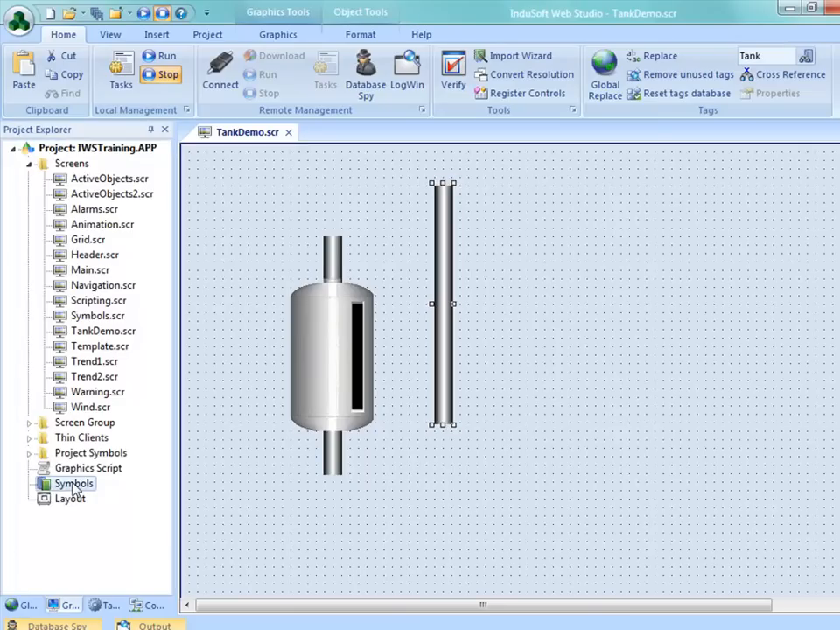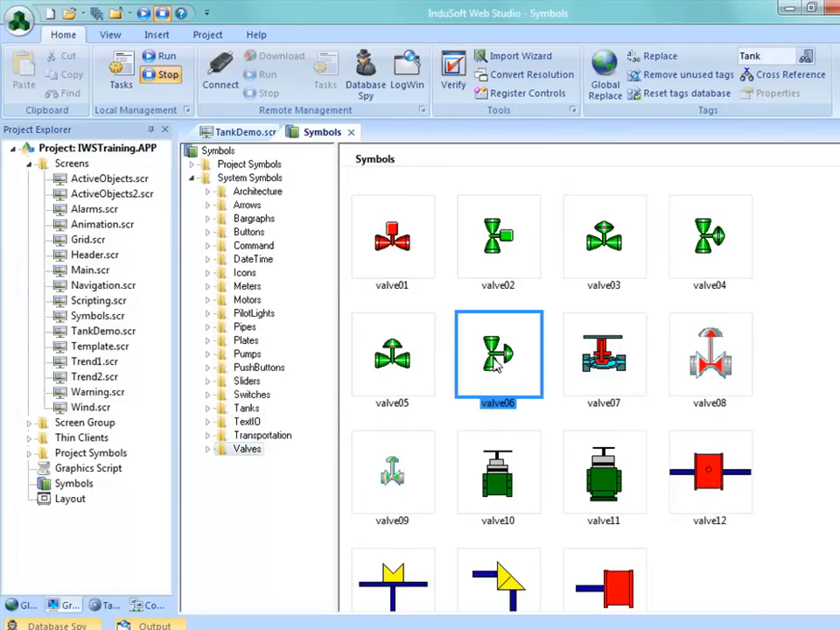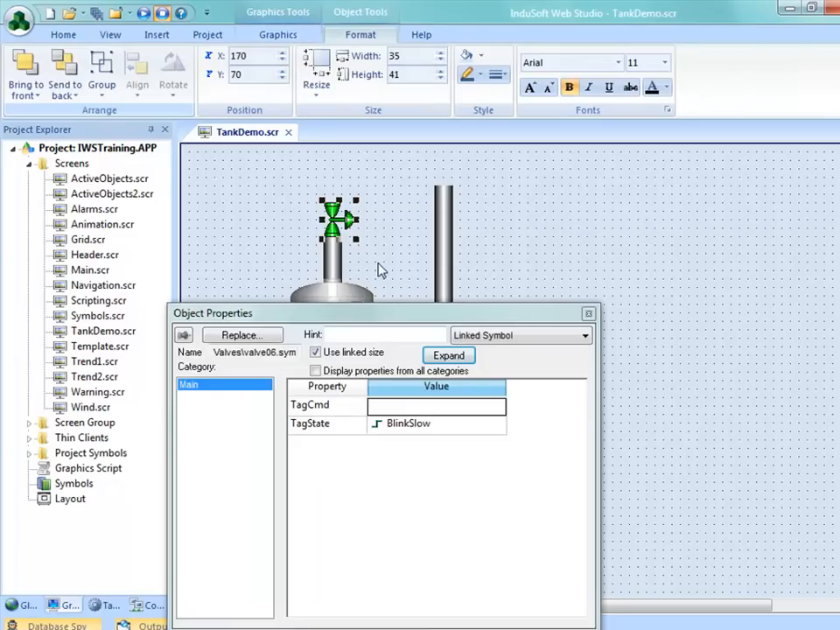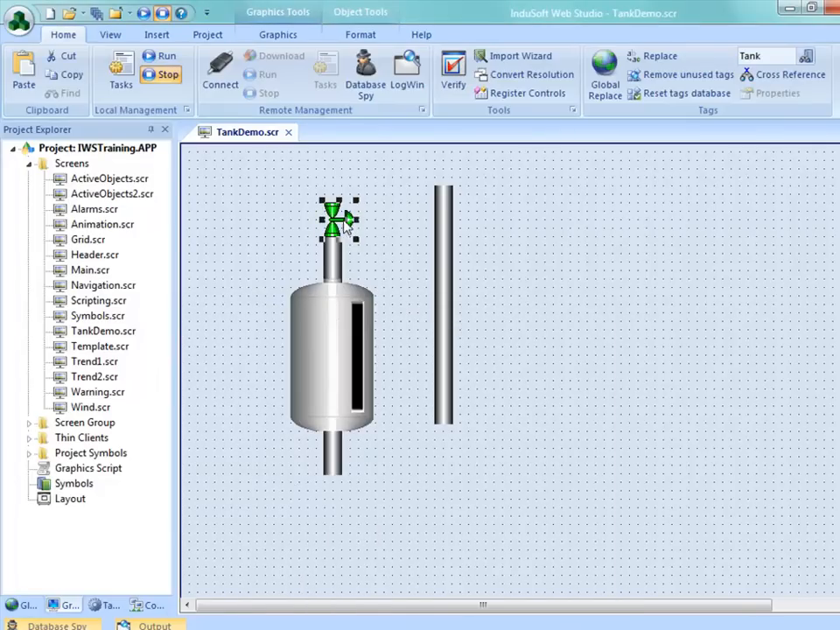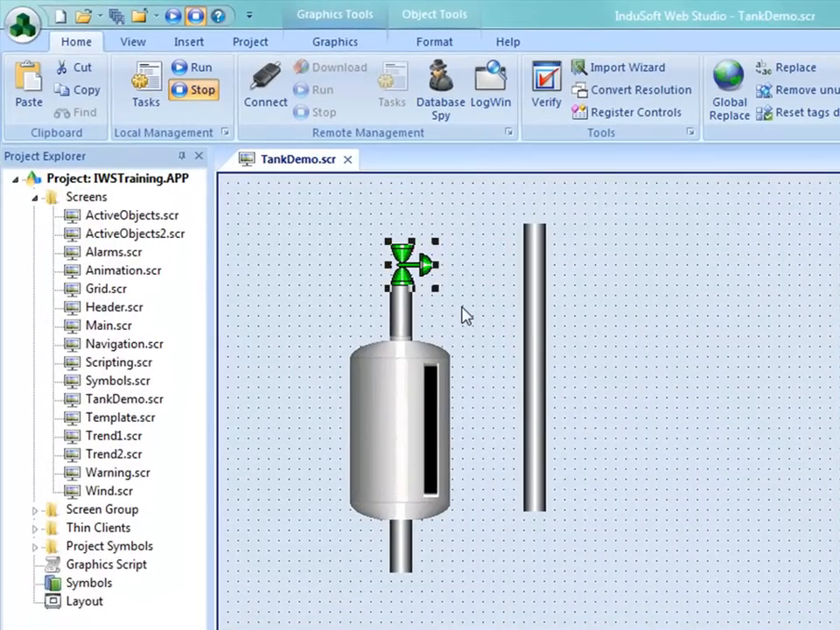I'm then going to go into my symbols, and I'm going to grab a valve out of the symbol library. I'm going to grab valve number 6 and place that here on the screen. Now that valve does not exactly line up with those pipes, and in a more production, real-world application, I might spend a little bit more time on this. But what I do want to show you is the fact that I can resize this. Now a symbol, when it first comes in, cannot be resized, but if I double click on it and uncheck Use Linked Size, I can then resize this symbol as I need to. Now this works better with some symbols than it does with others.